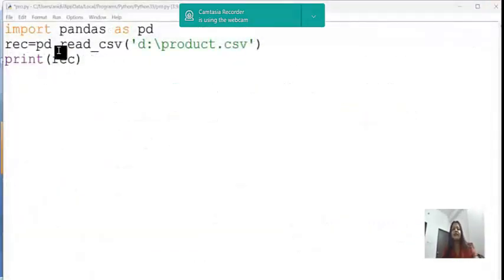So read underscore CSV. So pandas object dot read underscore CSV. This read_csv is a function of the pandas library. For that reason, you have to write the pandas object. pd is an object of this pandas library, and you have to keep this in a variable and then print this variable. Why? Because I am importing the CSV from that Excel file into my Python shell as a data frame. So that data frame will come in this variable, and I want to display it.